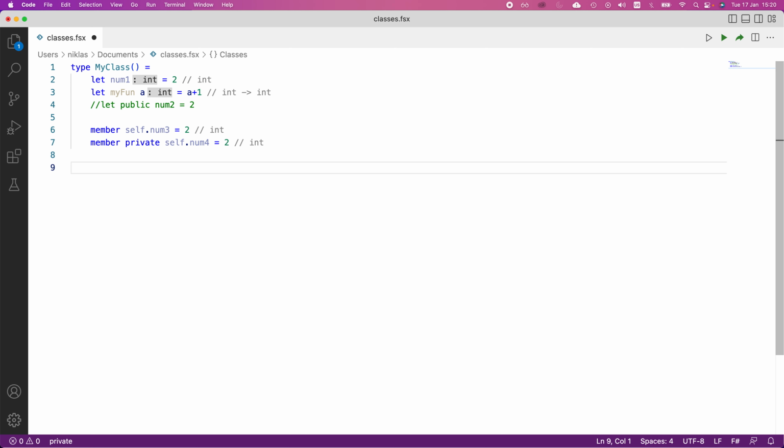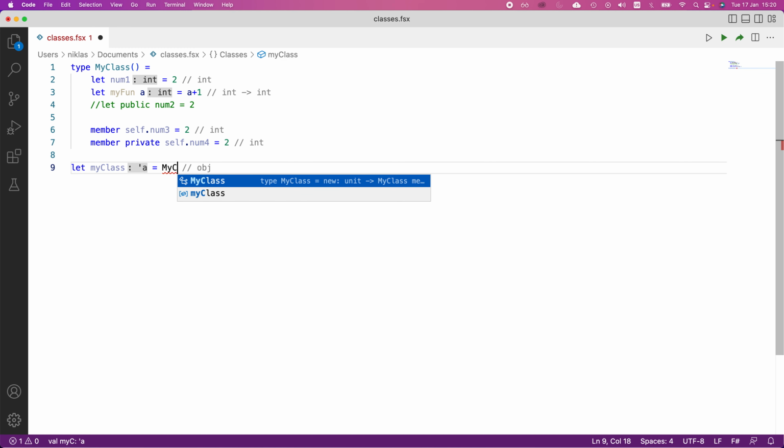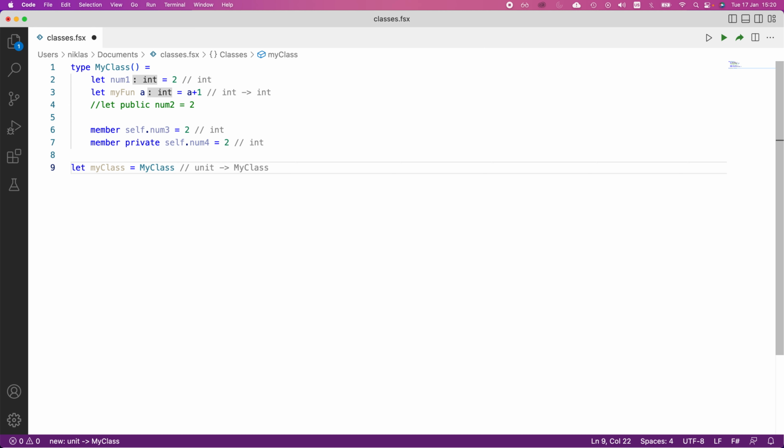I'm going to show you how to initialize them as well. So we would use let and then some name. I'm just going to call it my class with uncapitalized M in the beginning. And then we would reference the class name, which is my class like this, and then parentheses. So this will initiate the class for us.